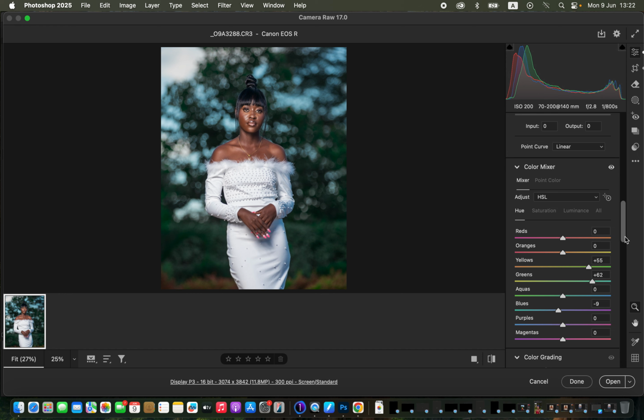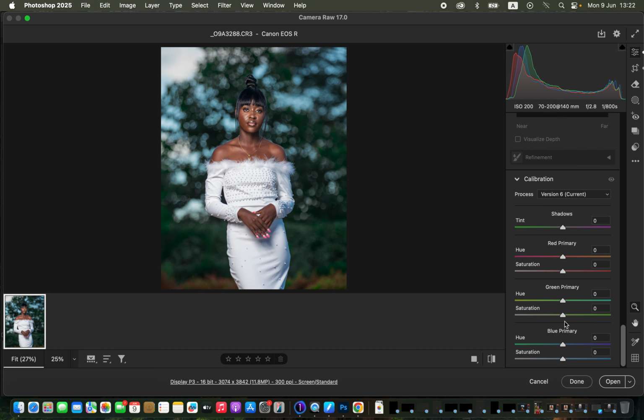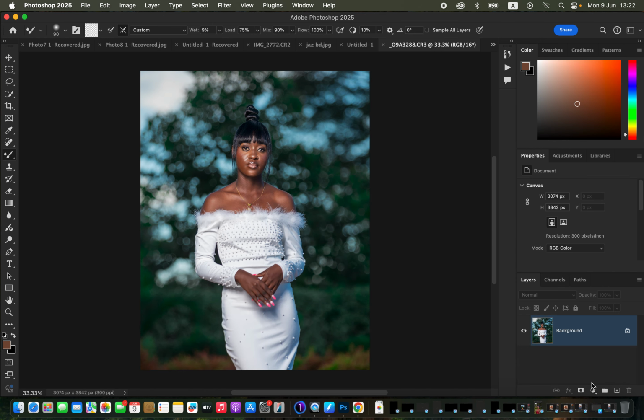So to make the image pop, I'll scroll down to the calibration and come to blue primary. So for the blue primary, I'll simply come to the saturation and take up the saturation of the blue primary to make the image pop a little bit more. So you can see the before and the after for this very image. So just click on open in order to open the image in Photoshop, for us to do the next adjustments like skin retouching.